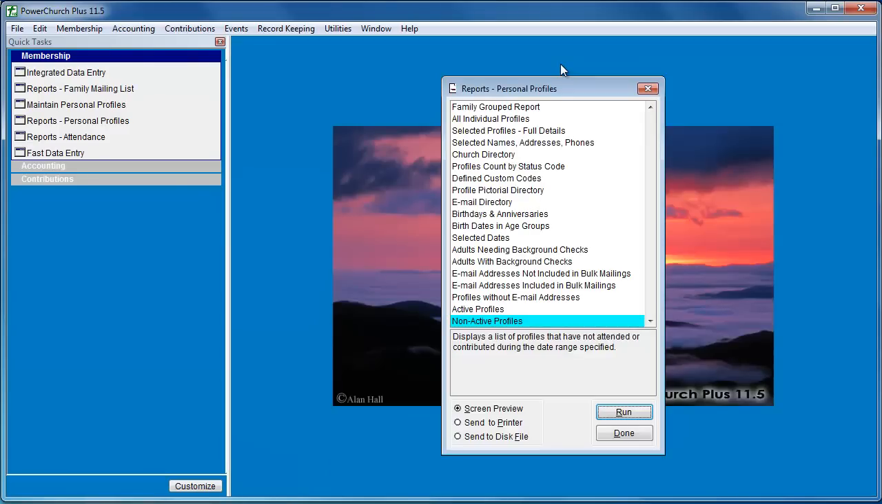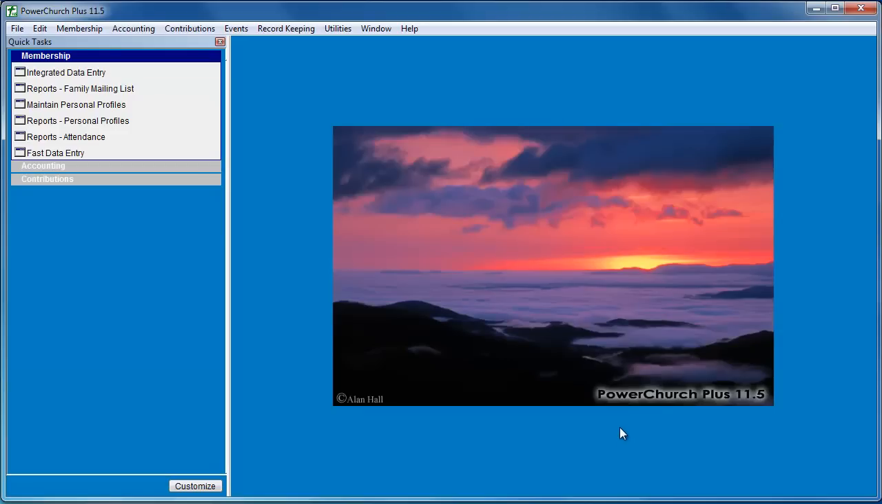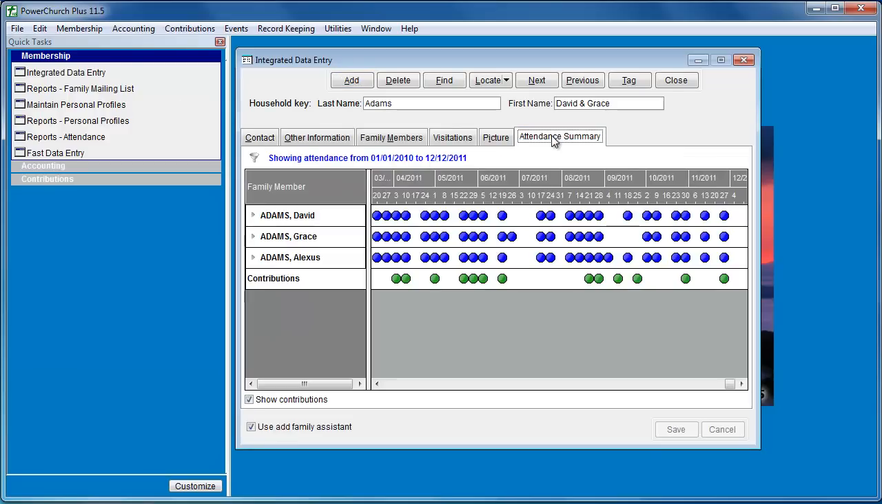So building on that, in version 11 we wanted to add some additional capabilities to make it easier to see people's involvement as well. So we've done a couple of other things. In the integrated data entry screen here, we've now added an attendance summary section. This shows the last attendance and optionally contribution information here. If the person who's logged in has access to contribution records, we can see this family's attendance by person of when they've attended. By default it goes from the prior calendar year through the current calendar year. So right now it's showing me attendance data from January 2010 up to today's date.